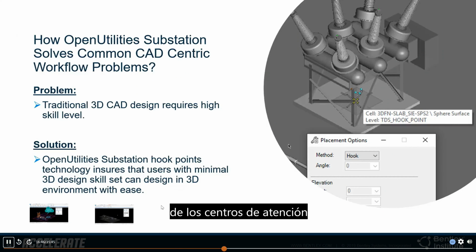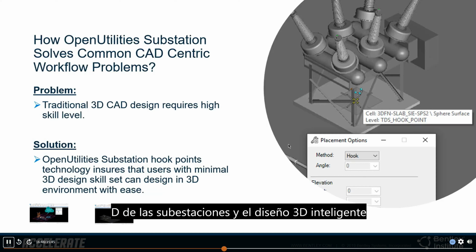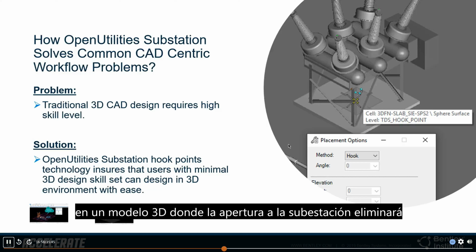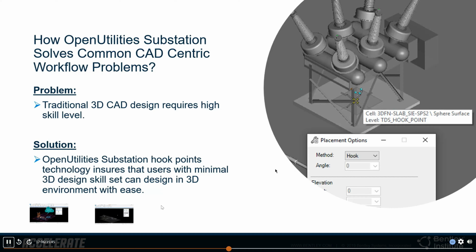Transition between 2D-centric CAD design of substations and intelligent 3D design can be very challenging simply because of the skill level the designers require in order to work in a 3D model. With Open Utility Substation, we're removing that barrier by introducing the concept of hook points.